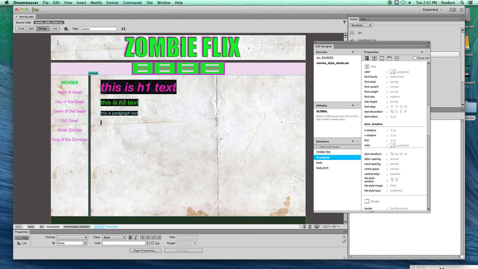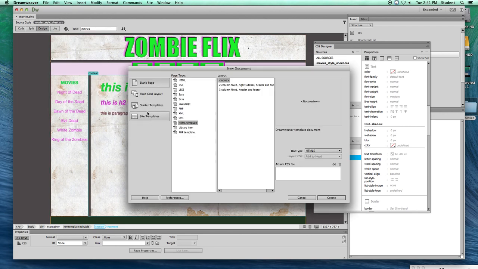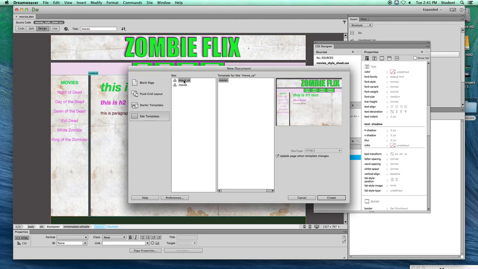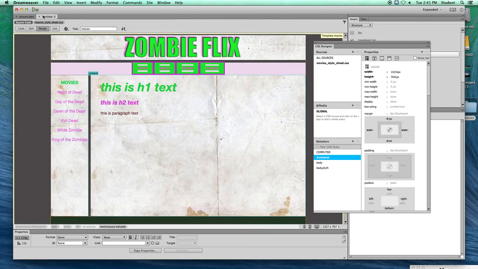Okay, and now I can make a page based on this template. Here's how I do that. File, New. I click the Site Template selection. I'm making sure I'm in the right folder, movies_CA, and there's my template, and I say Create. It's a new page. It looks exactly the same. I'm just going to highlight this text and type in the word welcome.